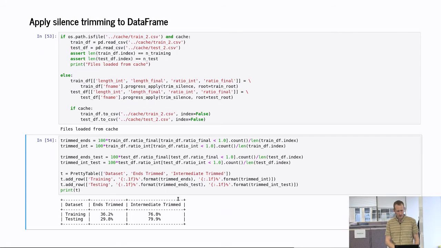So now I apply it to the data frame, but I've got it cached, so I'm just loading the cache. And I'm just plotting out how many of the audio files were trimmed. So it kind of gives me two pieces of information. First, whether or not I'm cropping the right number of files. If it's cropping like 99%, then I'm probably getting rid of stuff that I don't want to, or if it's only getting rid of a tenth of a percent, then I should probably relax the thresholds a bit and allow it to crop a little bit more silence out.